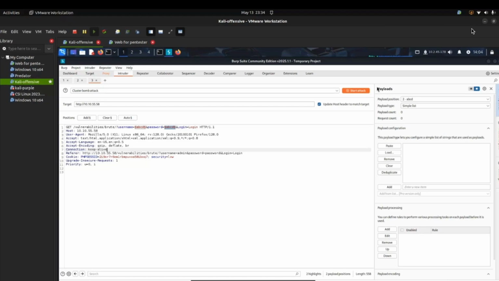On the right side there is a payload panel and the first thing is payload position. So if you click on the first drop down, you can see there are two payload options. First one indicates the username, second one indicates the password, because username you have selected first, then you have selected the password. So for now select the first one as payload position. You can see now it is highlighted, payload position 1.